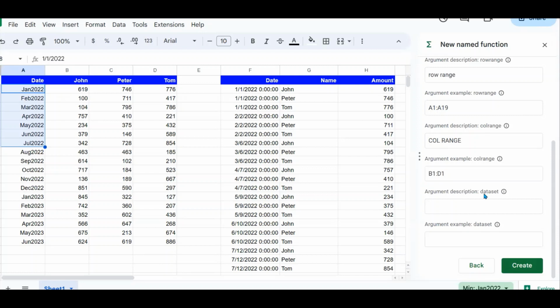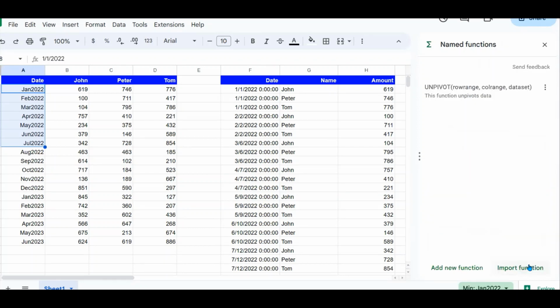And then we go to the data set. This is my data set. Okay. Then you can put in an example, which is B2 to D19, and you say create. Now our function has been created.